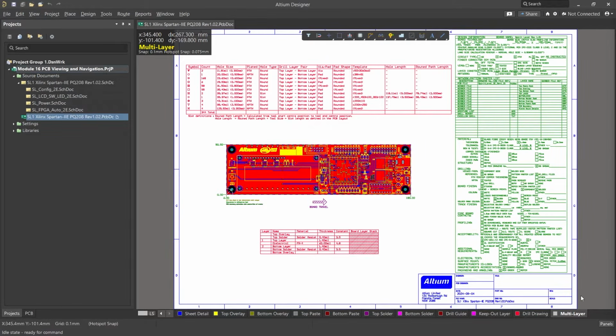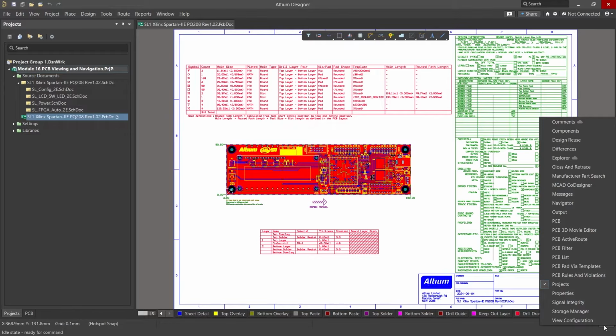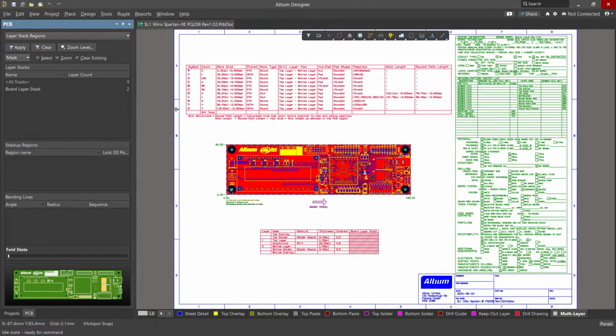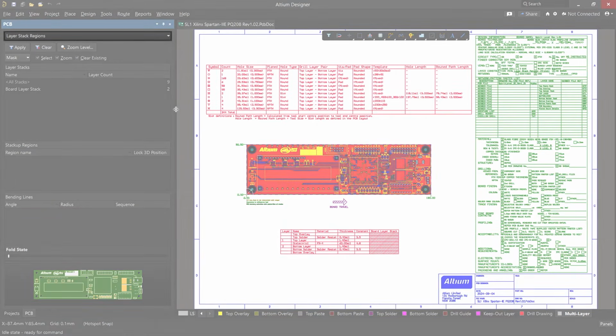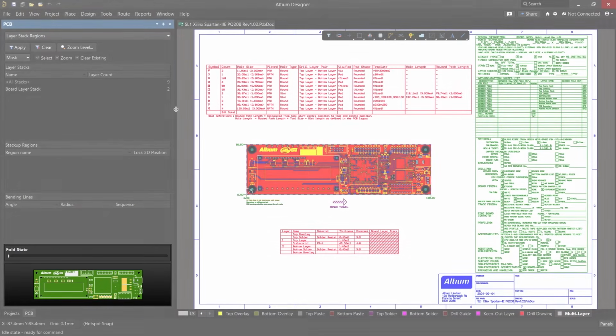Open the PCB panel by selecting the panel's button in the lower right corner, and then selecting PCB. The PCB panel has 6 areas. The panel mode, filter option, object classes, objects, primitives, panel mini viewer.